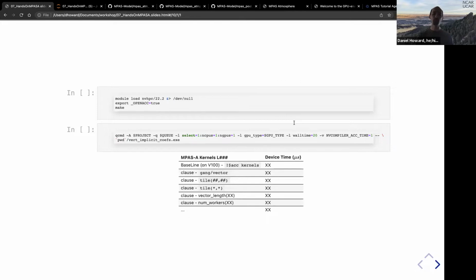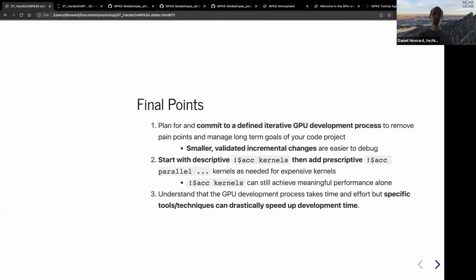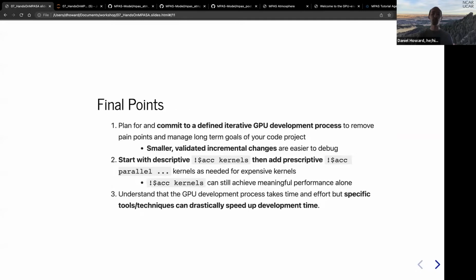As you make those edits, feel free to note the new timing you get on each of the changes you make on a specific kernel. And then we can go from there. I'm just going to put up the slide here briefly and talk about these last few points. Across this process, you might have your own better process for whatever model you are working on, but it's important to commit to a defined iterative development process, so that you have a clear thought pattern and plan of action for how you want to approach your GPU development project.